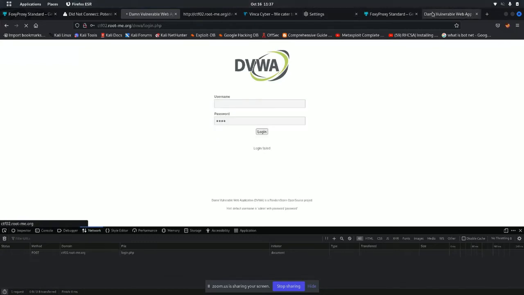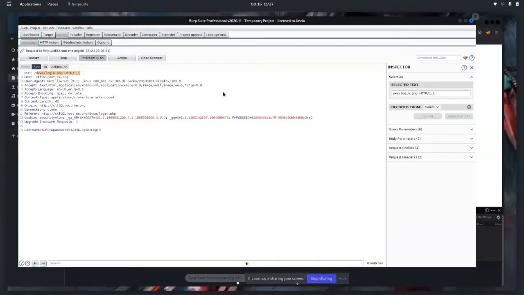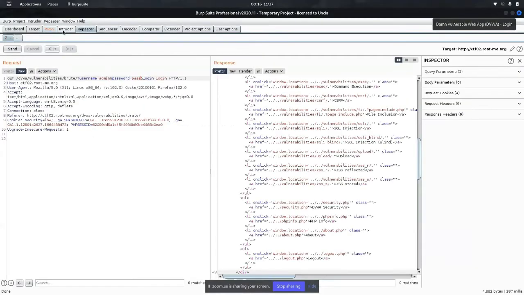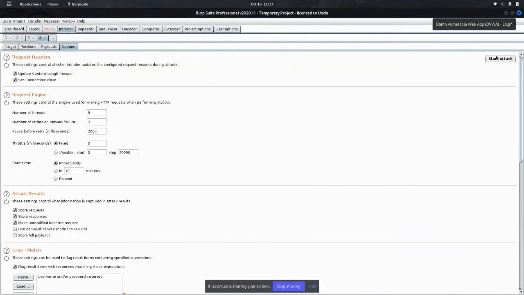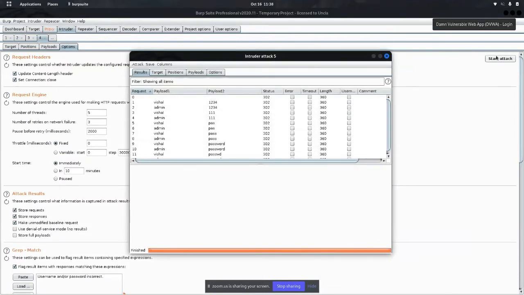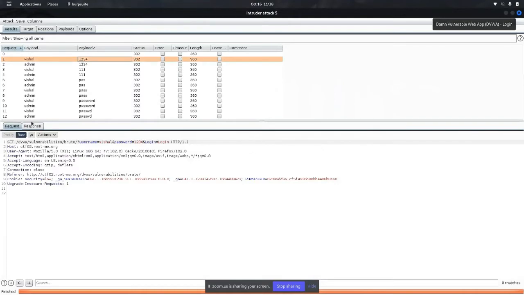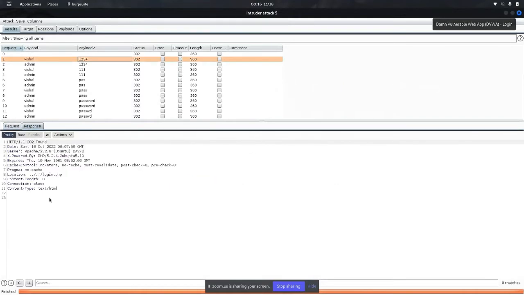Let me open it again. So length means what? Length means the content inside the request response. Sorry, in the response. So when I open the response tab, the response tab has the length or the contents.